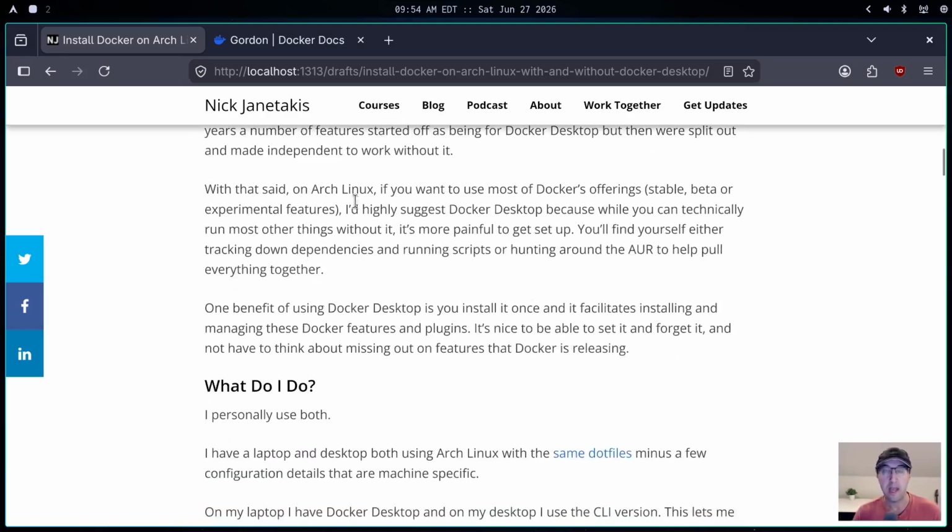Now, with that said, on Arch Linux, if you want to use most of Docker's offerings here, stable features, beta, experimental, etc., then I would highly suggest using Docker Desktop because while you can technically run most of the other things without it, it's just a lot more painful to set up. You find yourself having to track down dependencies, accumulating some scripts here to get everything up and running, or maybe hunting around the AUR to pull in everything together.